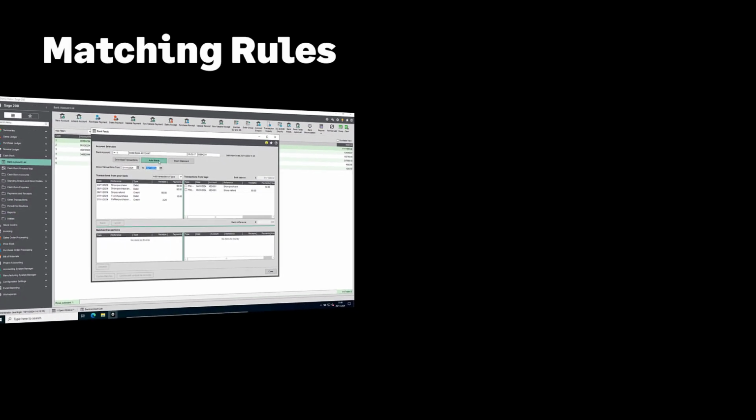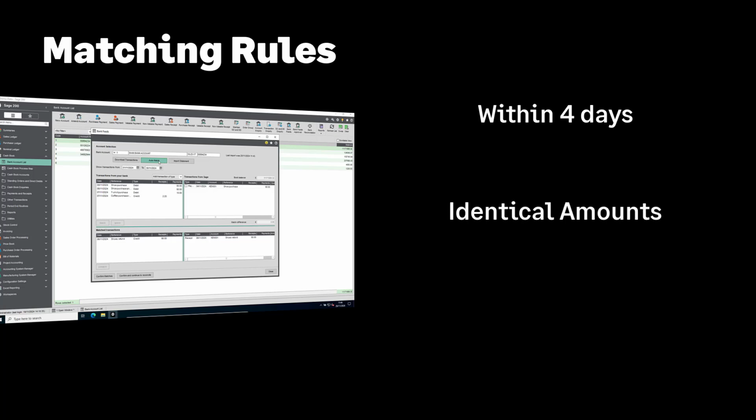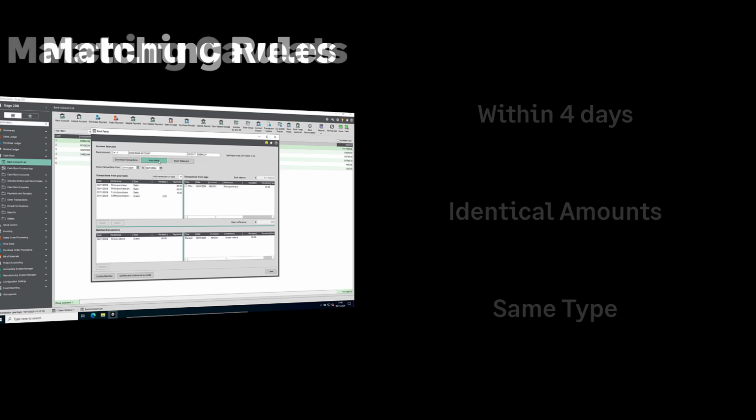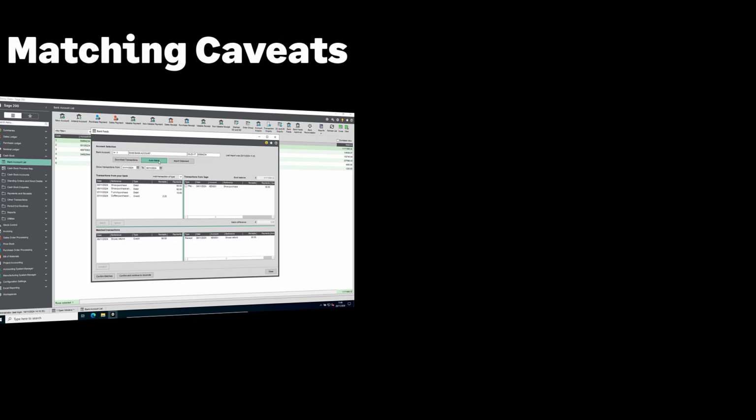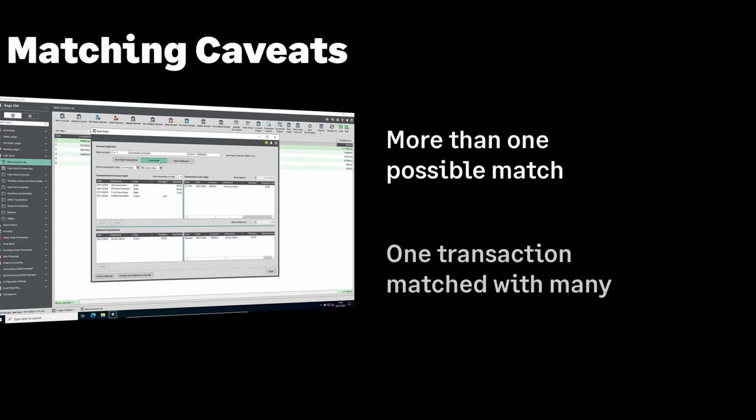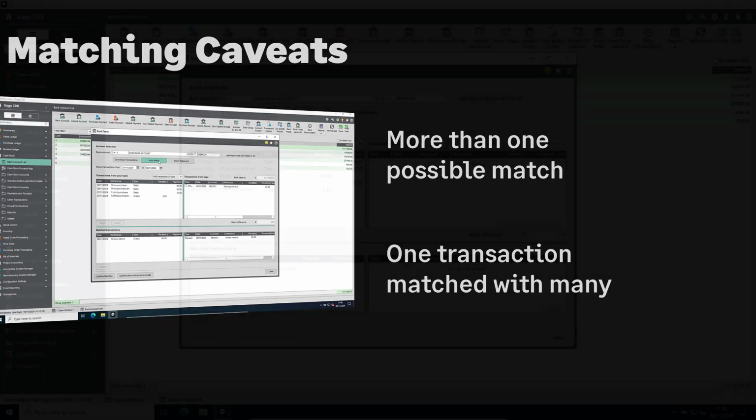Pairs of individual matching transactions will be added to the matched transaction list based on the following. The transaction dates must be within 4 days of each other. The transaction amounts must be identical, and the type of transaction must be the same. So, payments can only be matched with other payments, for example. A caveat to this is that the transactions will not be matched if there is more than one possible match, or if one transaction needs to be matched with multiple transactions.